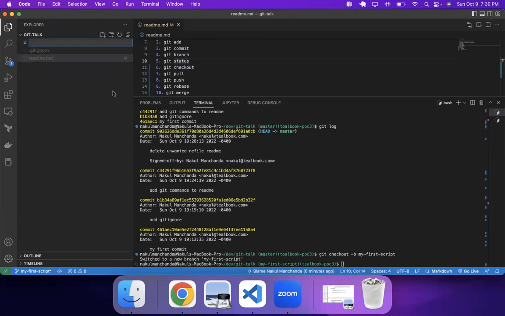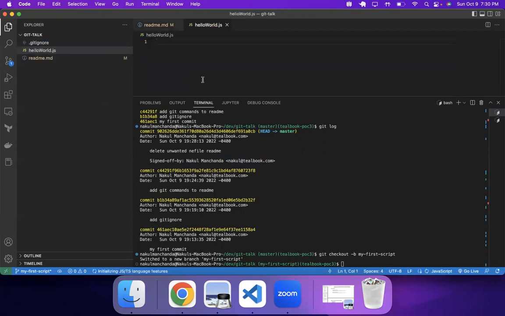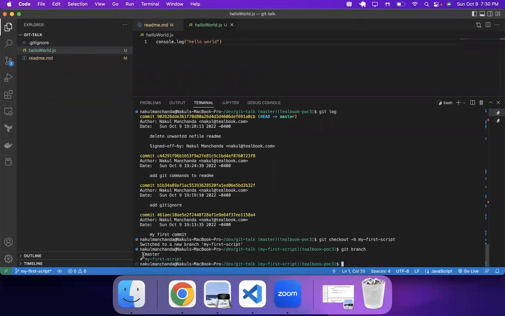I'll create a new file. Let's say I have Node installed, so I won't go over that. hello world.js. So I can create a hello world command here. That's my first program. You can verify your program. If I do git branch now, you will see I have two branches. And when I checked out my branch with git checkout -b, I'm on this branch now. And master is just another branch with history.